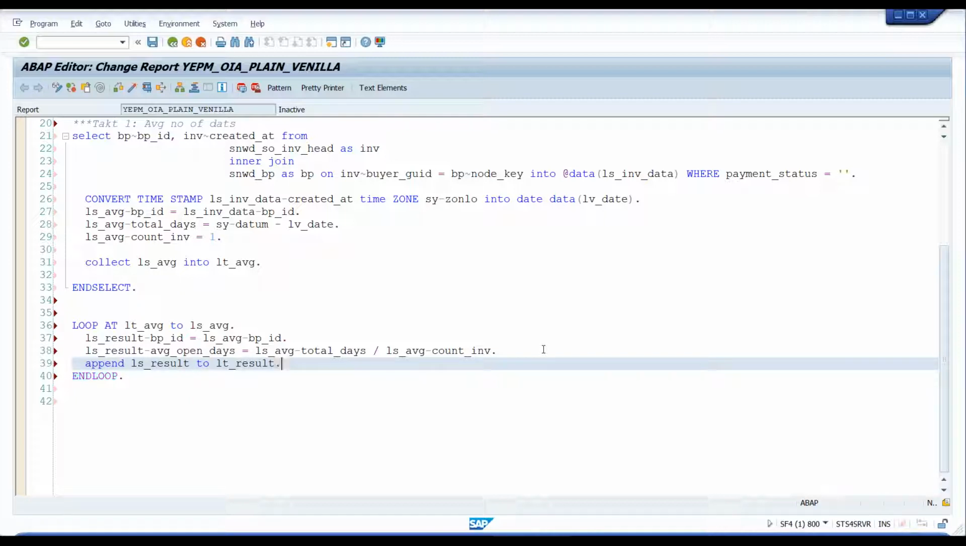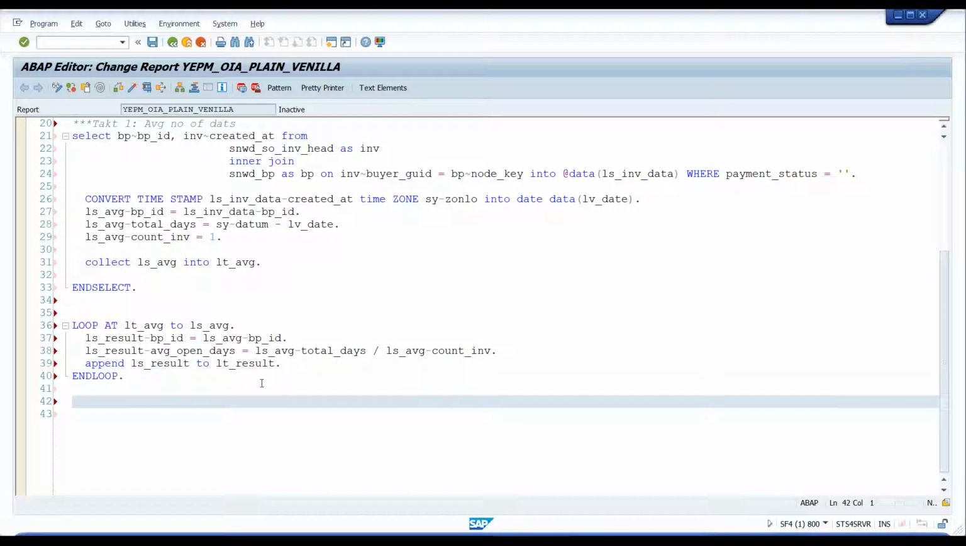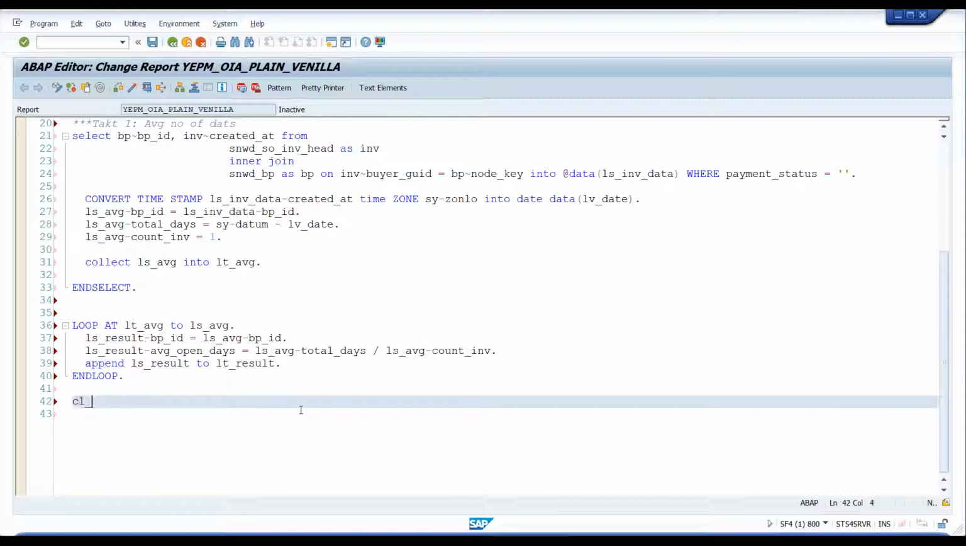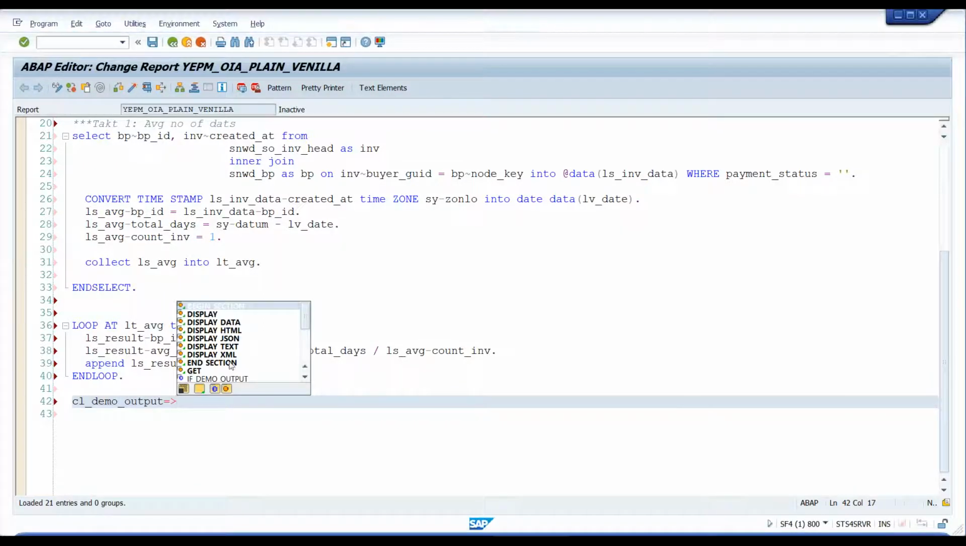You will see now Mr. James will be happy to see his first output. At least the average number of days since when invoices are open are visible to Mr. James. CL ABAP CL demo output, and then say display data.